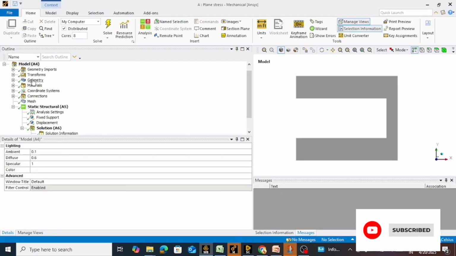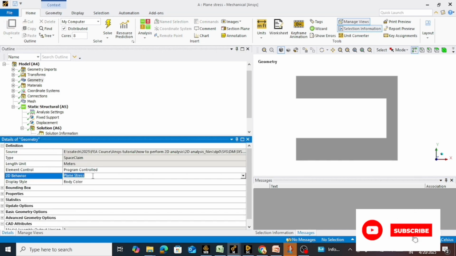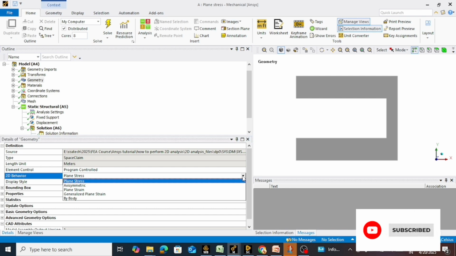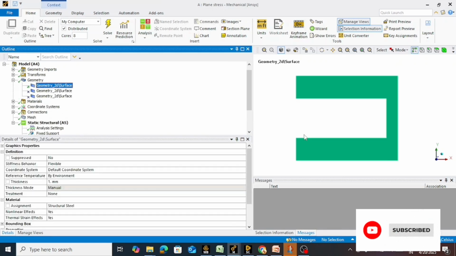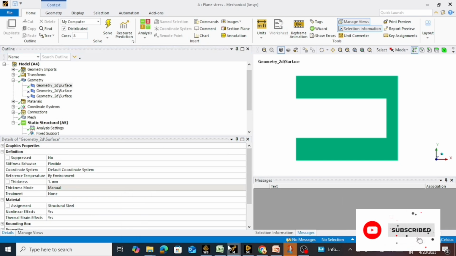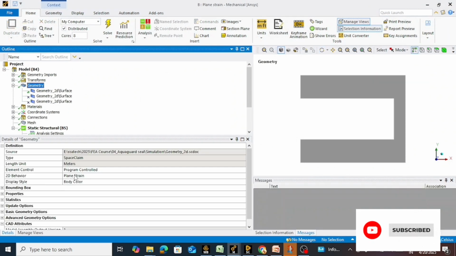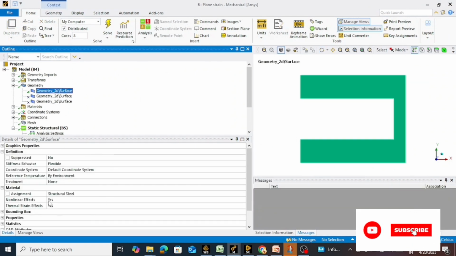Once mechanical is open, go to the geometry, and for 2D behavior we need to change it from here. For plane stress, plane strain, and axisymmetric, we need to change the 2D behavior on the geometry from here. For plane stress condition you need to assign the thickness. If you want to perform a plane strain scenario, for example here the 2D behavior is set as plane strain, then you don't have to assign the thickness, because in this case the thickness is assumed to be infinitely long in the z direction. So you just need to assign the material.